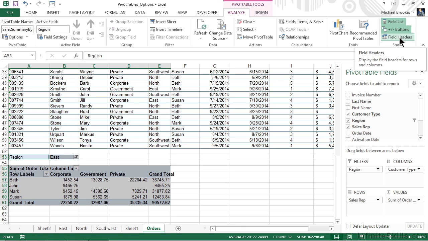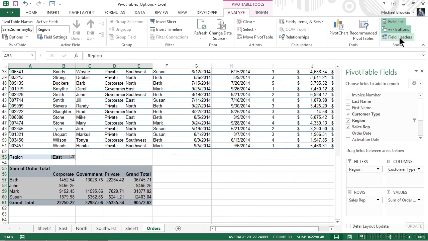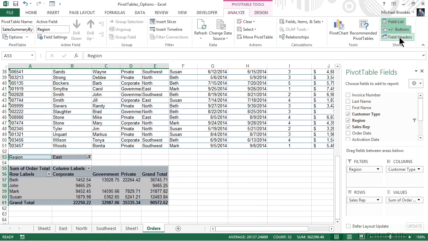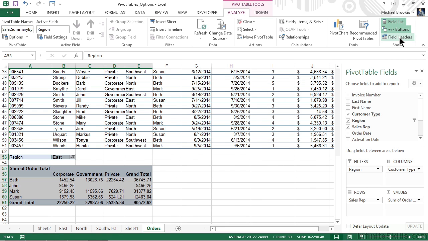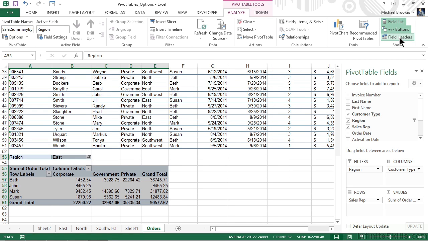This again is going to simplify what we see on screen. As we turn it on or off, again, depending on how complex your pivot table is, you will see the identifying pieces of the pivot table, the labels, appear or disappear. Now we're simply seeing sum of order total, our different sales reps, and our different sales plans. With the field headers displayed, that's when we actually see that Beth, John, and Mark are row labels, and corporate, government, and private are column labels.